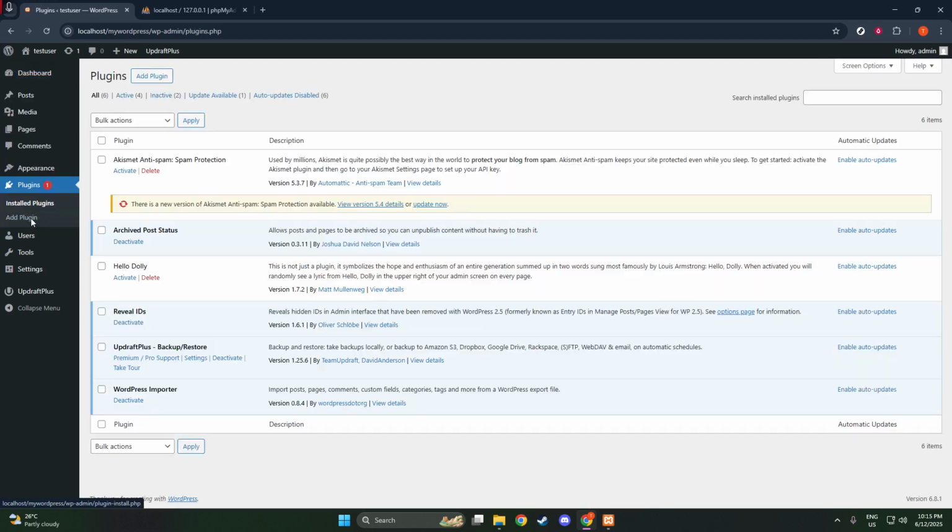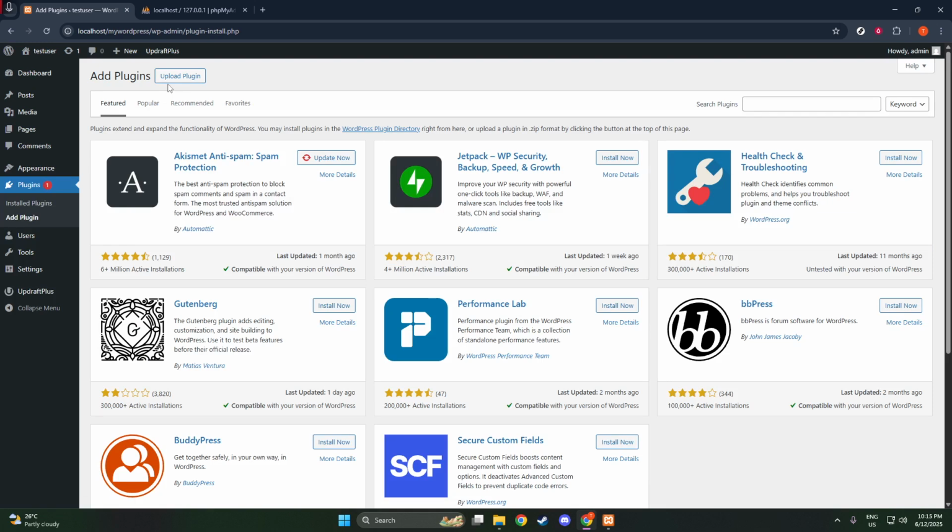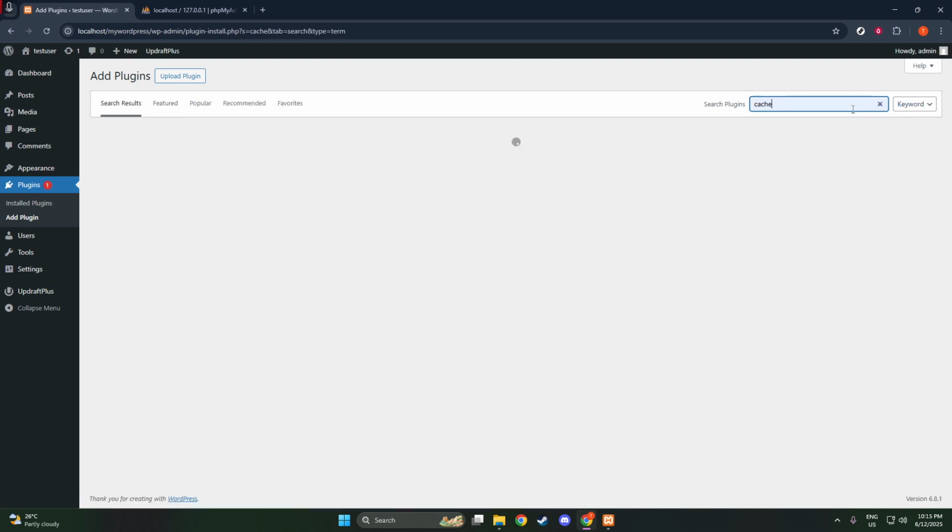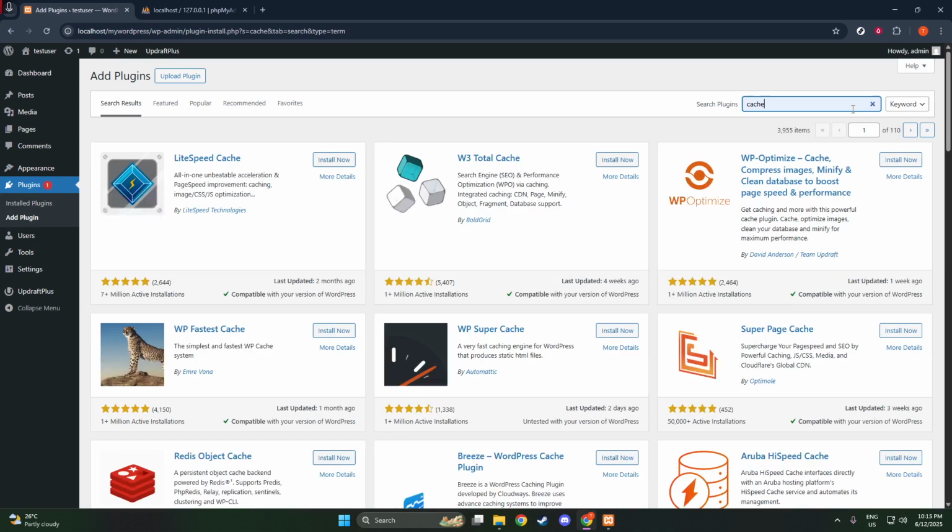Plugins are tools that extend the functionality of WordPress, and the first step in clearing the cache is to work with a caching plugin. Next, click on Add New to search for a suitable caching plugin. In the search bar, located at the top right of the page, type in Cache. This will display a variety of caching plugins available for installation. These plugins help in managing your site's cache and can significantly improve your website's performance.